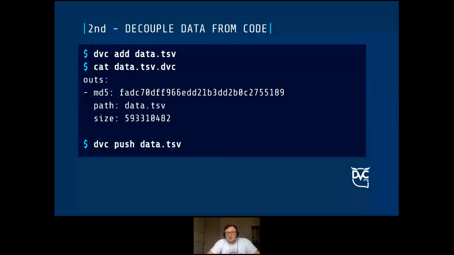For decoupling data, DVC codifies your data artifacts into meta files. So when you run dvc add on some data file, usually the data goes to your S3 bucket or NFS storage or whatever storage you use. But you keep track of the meta files, with pointers to the actual artifacts, to the actual location in the storage. And you can commit those meta files to make sure of the connection between code and data.